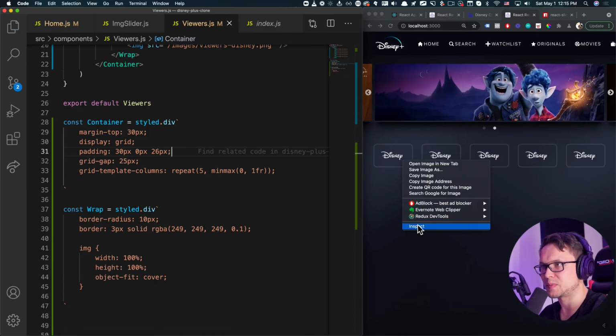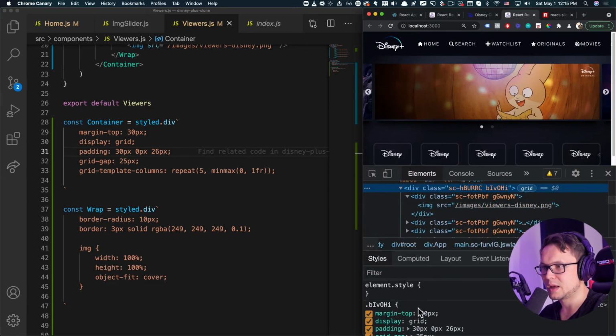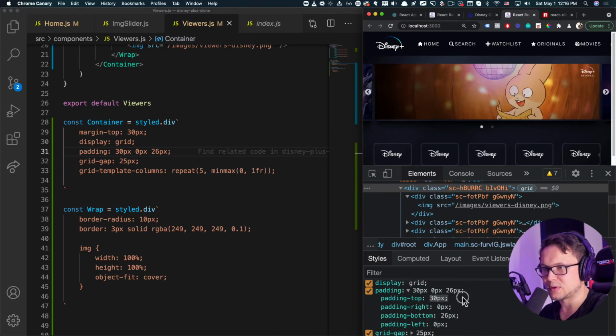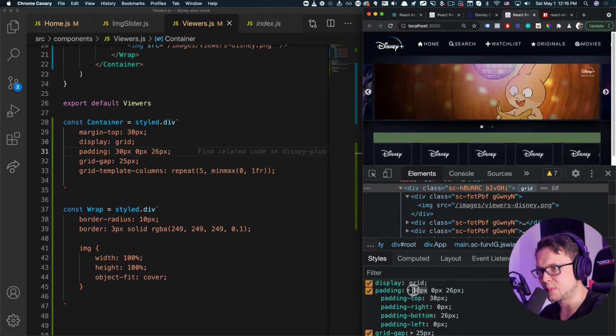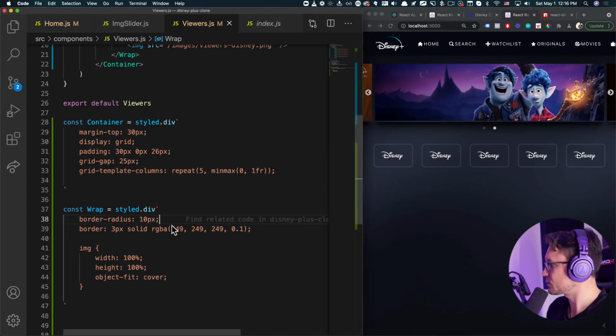So basically, if you inspect this specific padding, you see this literally just means it's very simple. Padding top is 30 pixels. Padding right is 0. Padding left is 0. And then padding bottom is 26. This means top. This is bottom. This right here stands for left and right. That's what that means. Okay. All right. Beautiful.